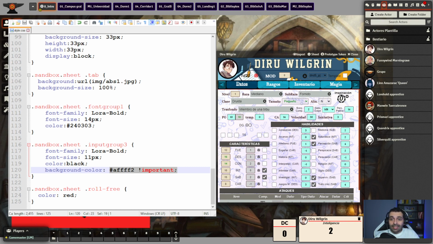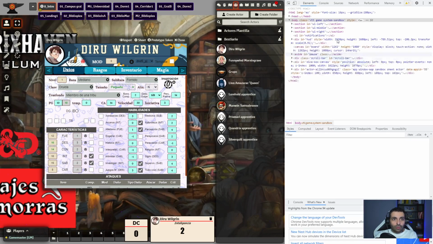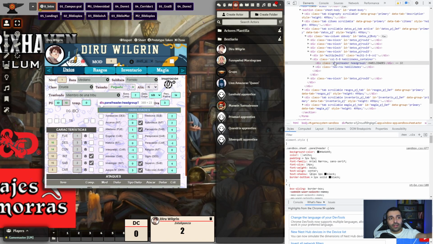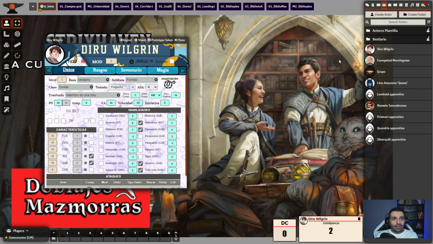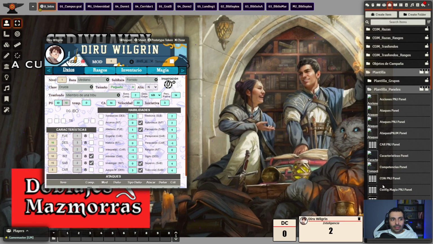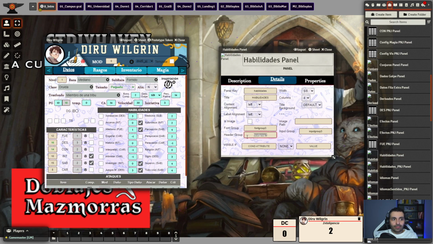And the final one is head groups. Let me show you head groups. Let's start with this one. This has the class head group 1, as you can see there. Why does it have the class head group 1? Well, because we added it in the panels. We added it here in the header group. We stated the key of the header group and it was added to that element.